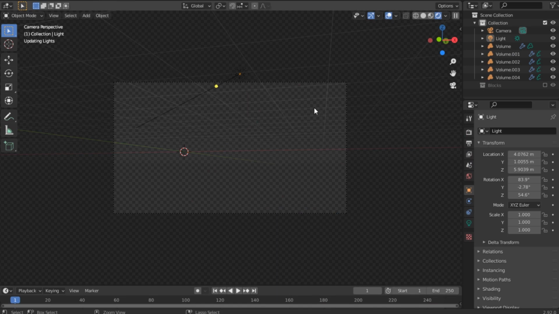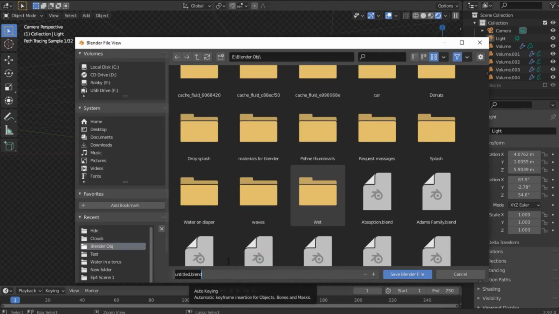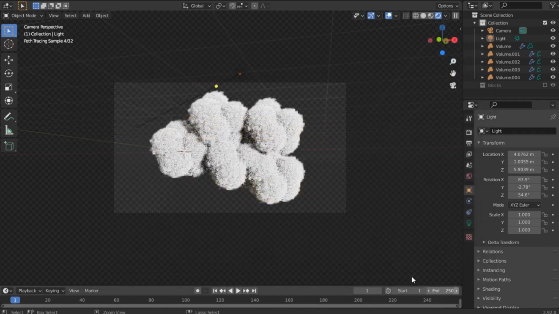And now we can actually save our creation, cloud. Oops. And just save that. So now we can just push render and we are done.